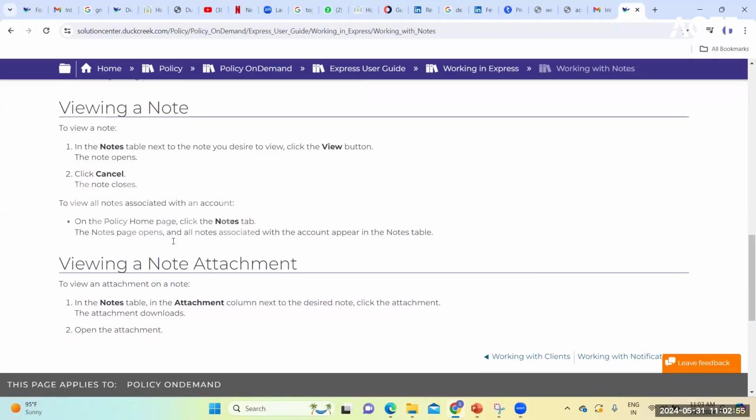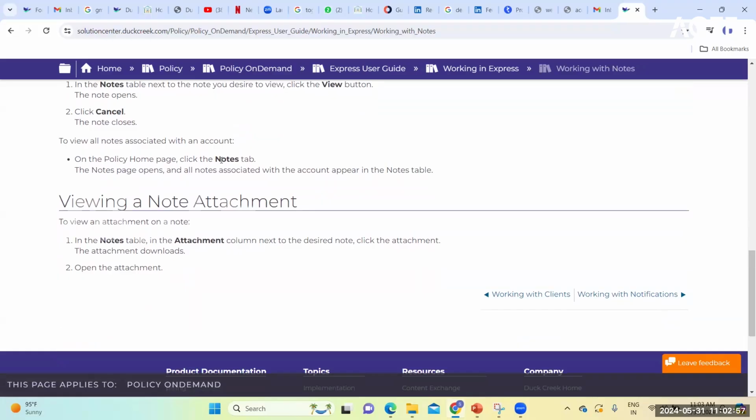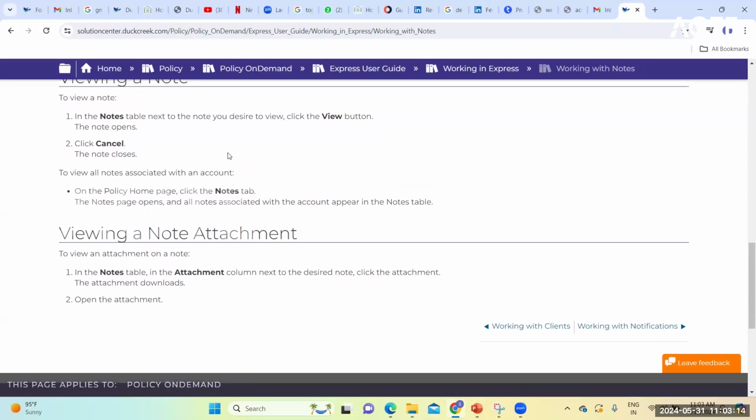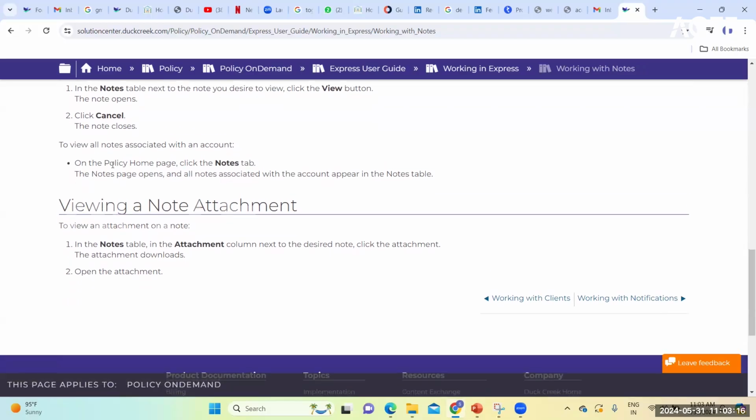To view all the notes associated with an account, on the policy homepage click on the note tab. The notes page opens, and all notes associated with that account will appear. For example, when you are logging in as an admin, all the notes which are available for the particular user will be displayed, when you want to view all notes at a time.